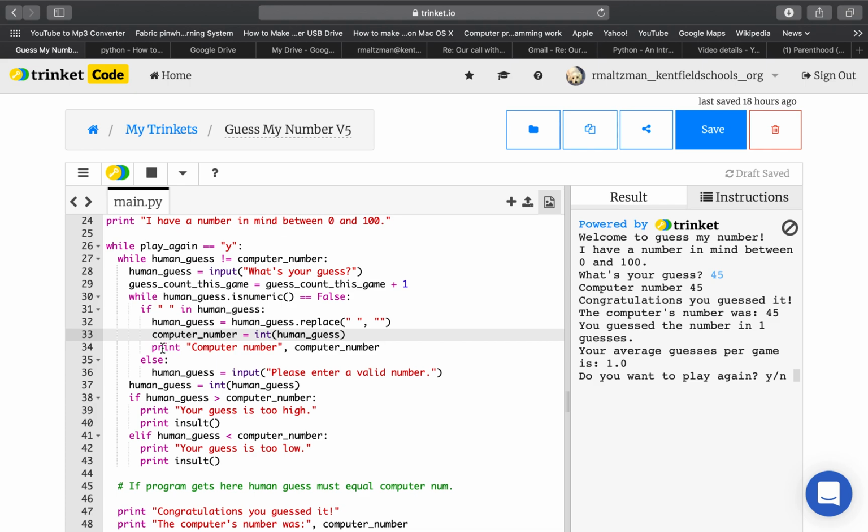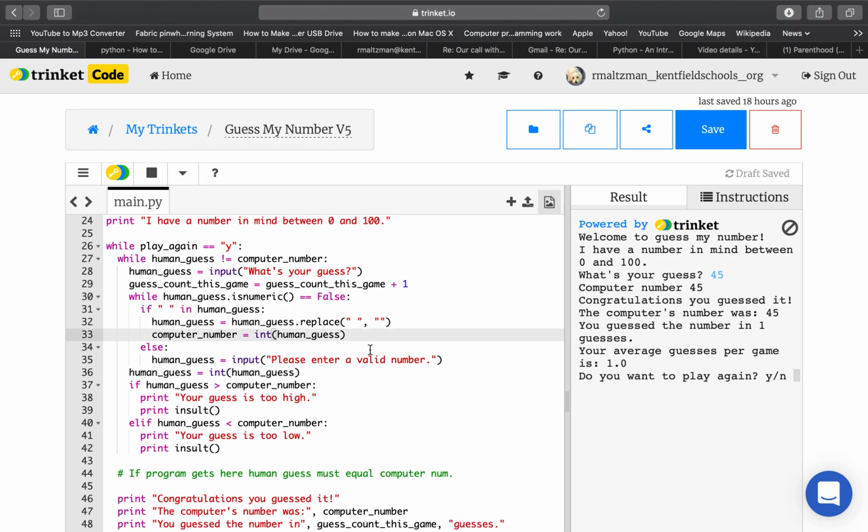And I'm going to, this is just so I know what's going on. I can get rid of this line here. And otherwise, I'm going to keep going with my normal code.